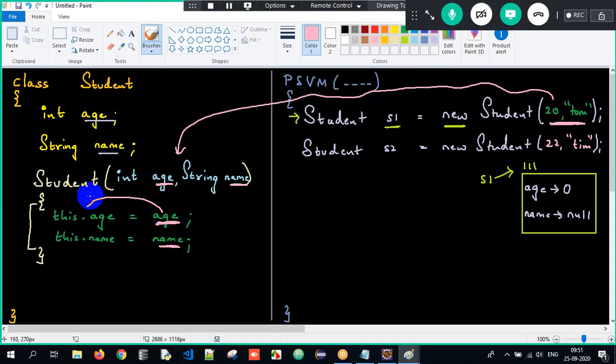That is getting stored into a variable age of the current object. Which is the current object? S1. In S1, the age is getting stored as 20. And name is nothing but Tom. Tom is getting stored into variable name of the current object. Which is the current object? S1. In S1, the name is getting stored as Tom here.